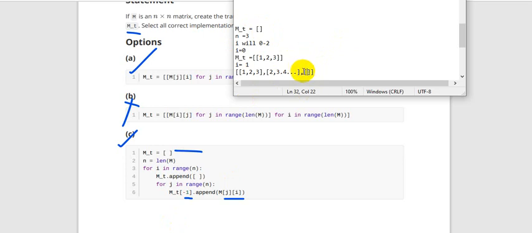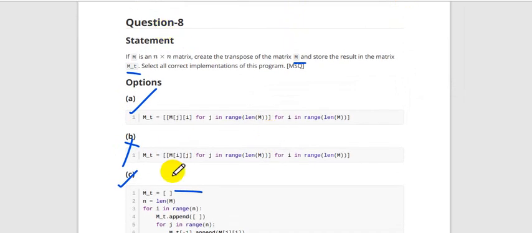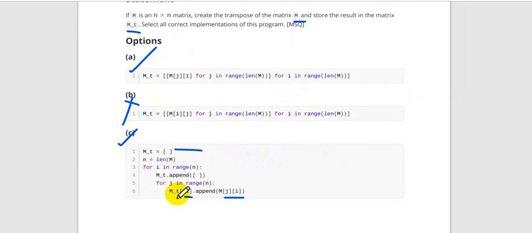So to access that empty list at last, we are putting minus 1, because the last index will be minus 1, minus 2, minus 3 in a list. Okay, so this is also a correct one, this is also a correct one. So for question 8, A and C are correct.